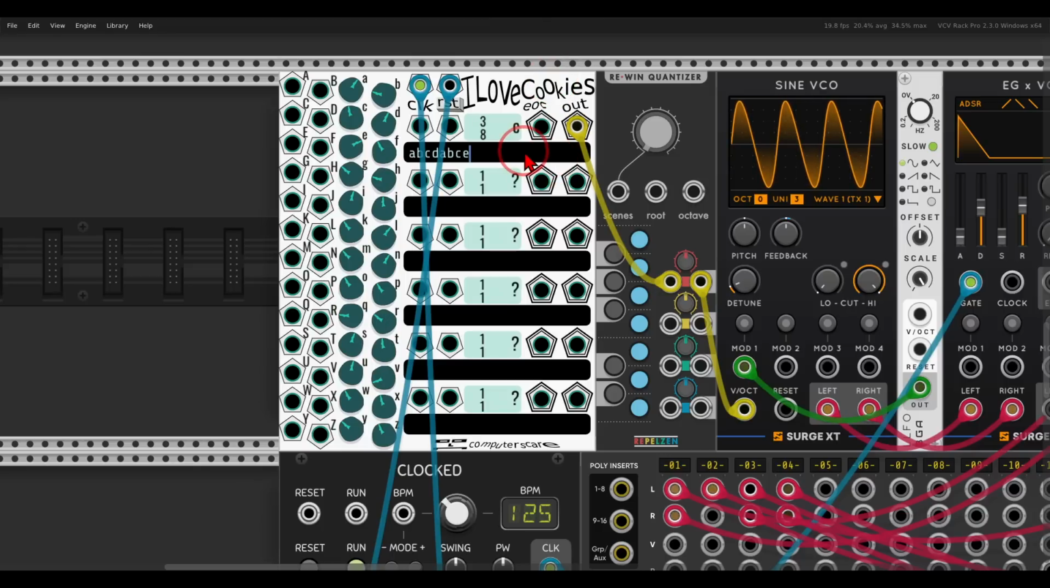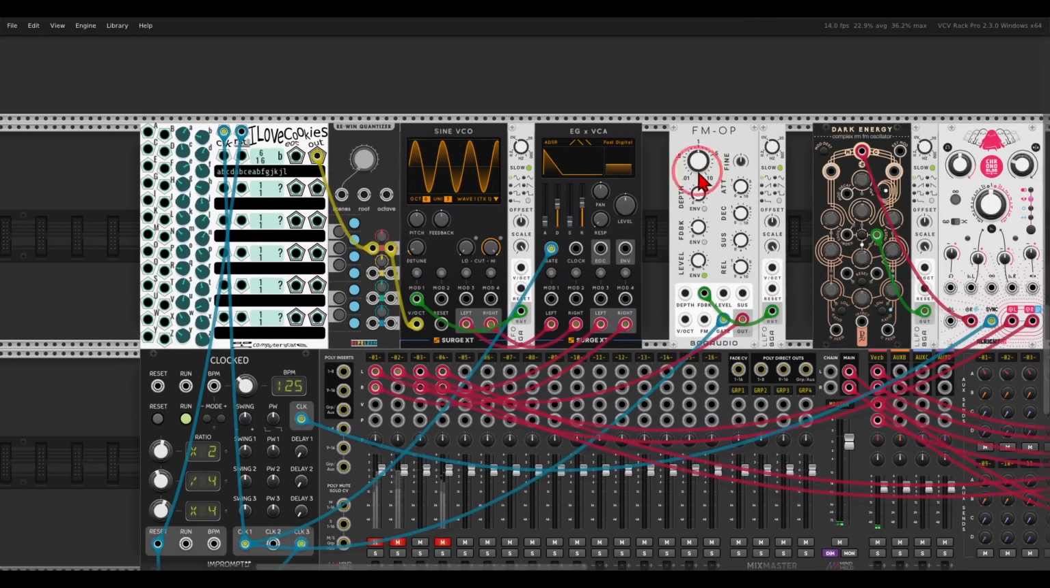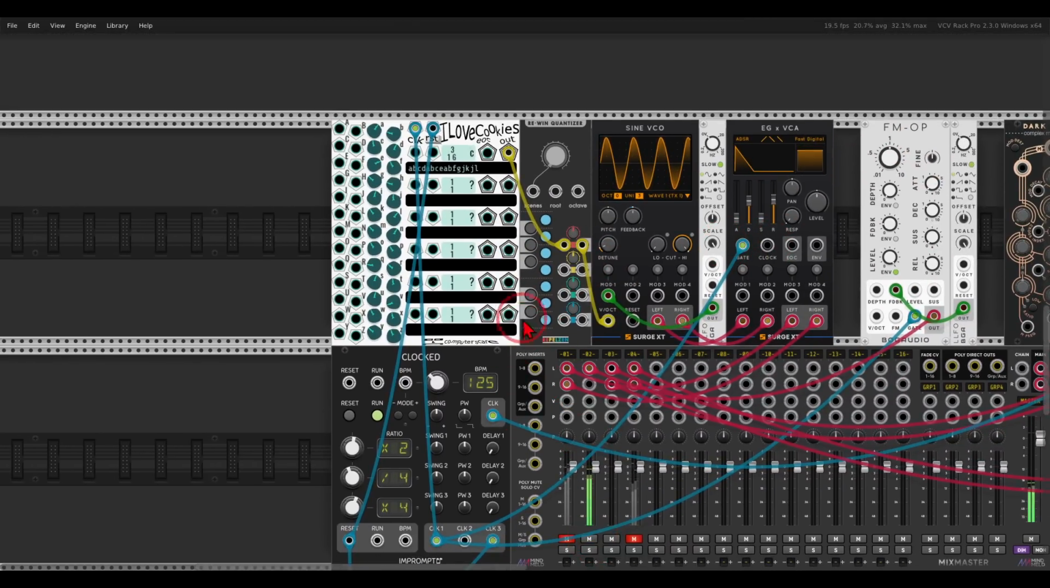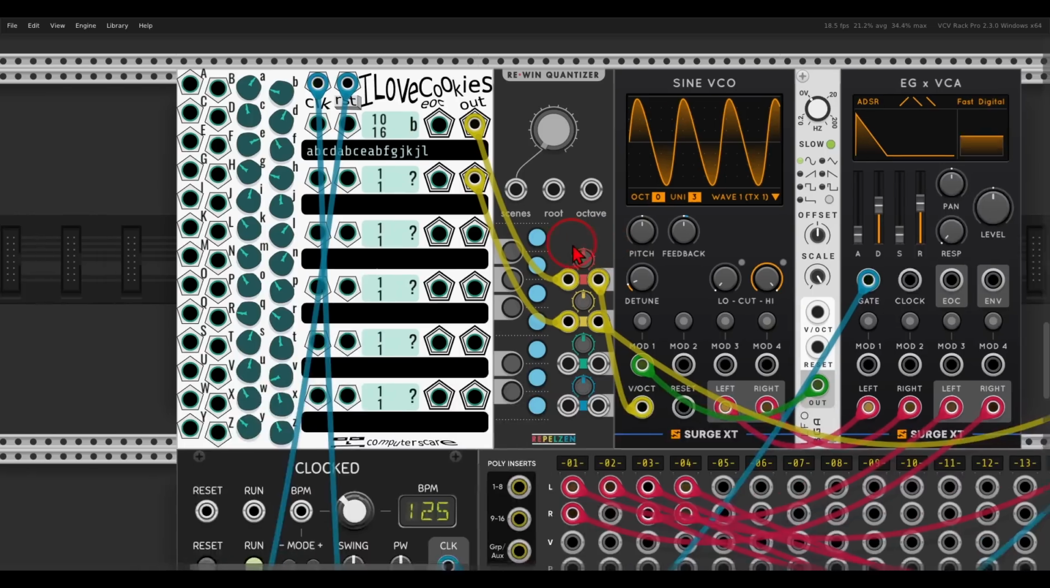We can go again, let's say A, B, F, G. And then let's say J, K, J, L. Right, so we have 16 steps because again we have 16 letters, and each letter again is corresponding to one of the knobs here, to the values, and again in this case 0 to 2 volts. Let's mute this for a second. I have here another voice which is the FM operator with some modulation. Right, and I will use the second channel here, so again to the quantizer and then to the FM operator.